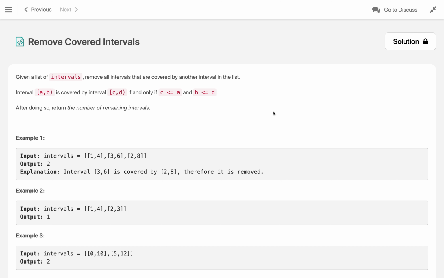Interval a comma b is covered by interval c comma d if and only if c is less than or equal to a and b is less than or equal to d. So in this case, c should be left of a, and basically the interval a, b lies between this interval. Then we can remove this interval from the list, and after doing so we have to return the number of remaining intervals.